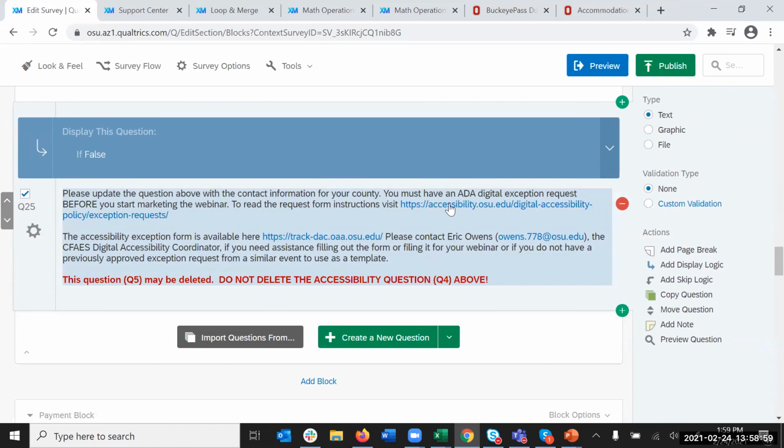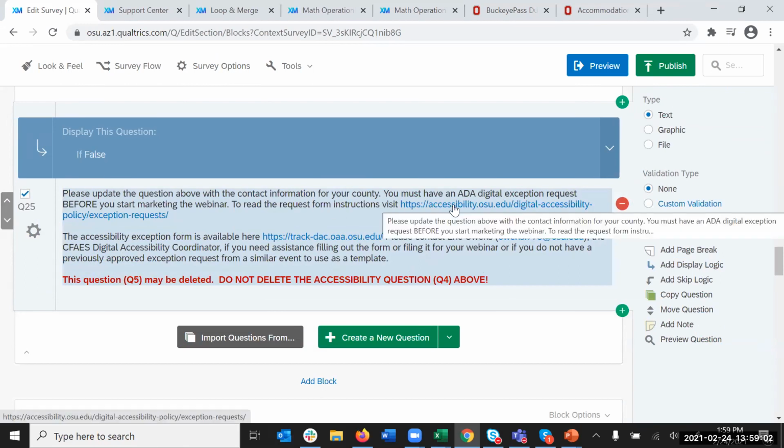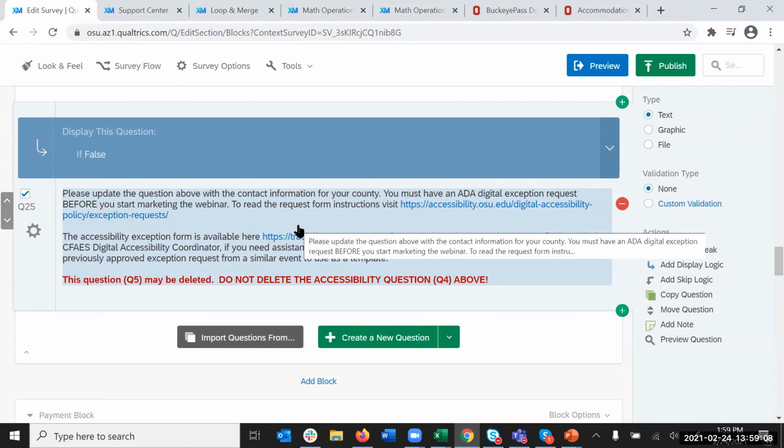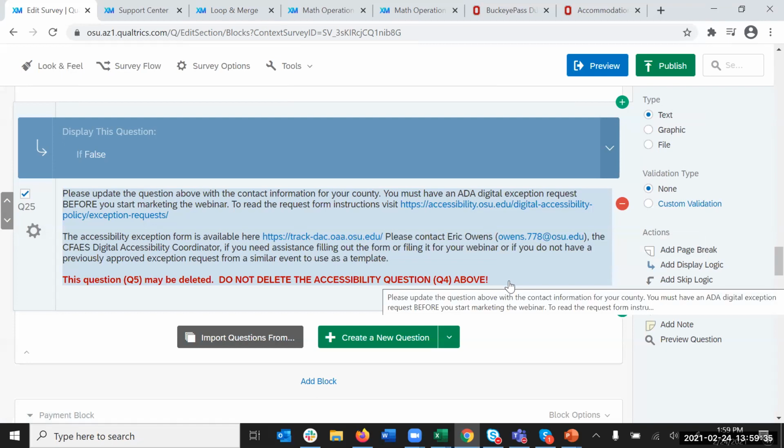It points you to the accessibility website, and if you look at the instructions for the exception request, it will show you the form fields that you need to have ready to fill out. And we have heard that you need to be able to fill those fields out within a relatively short amount of time. We've heard of people getting timed out, including Eric himself, getting timed out of that exception request form. It is an online form, so make sure you have all of those fields ready to go. And again, if you have any questions about that, contact Eric Owens.